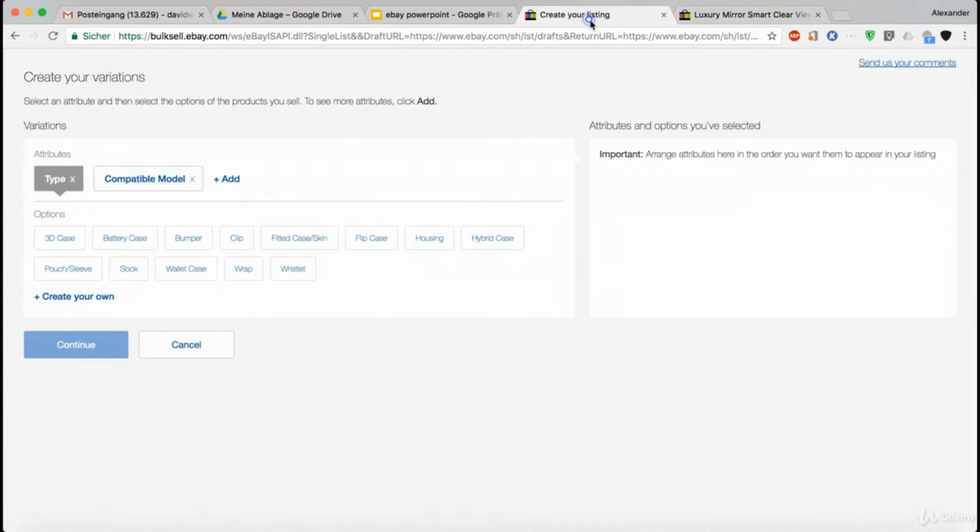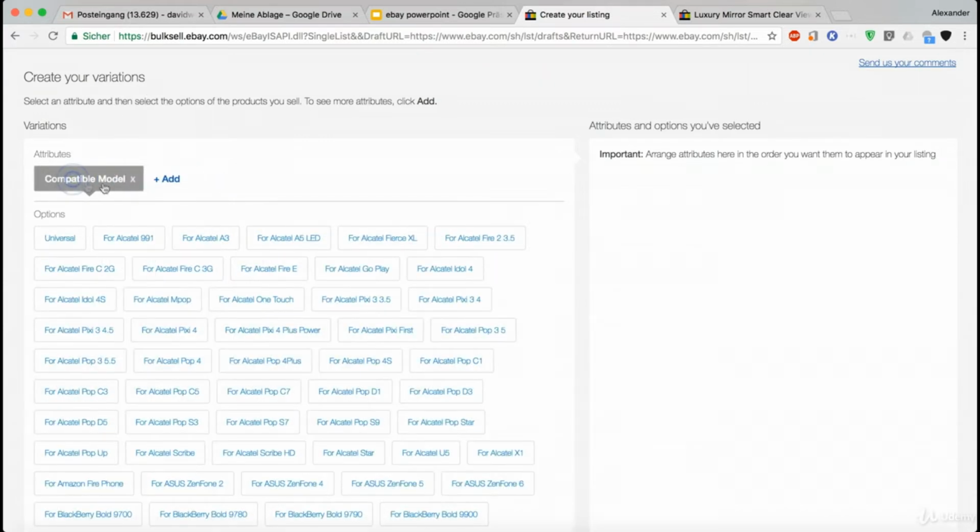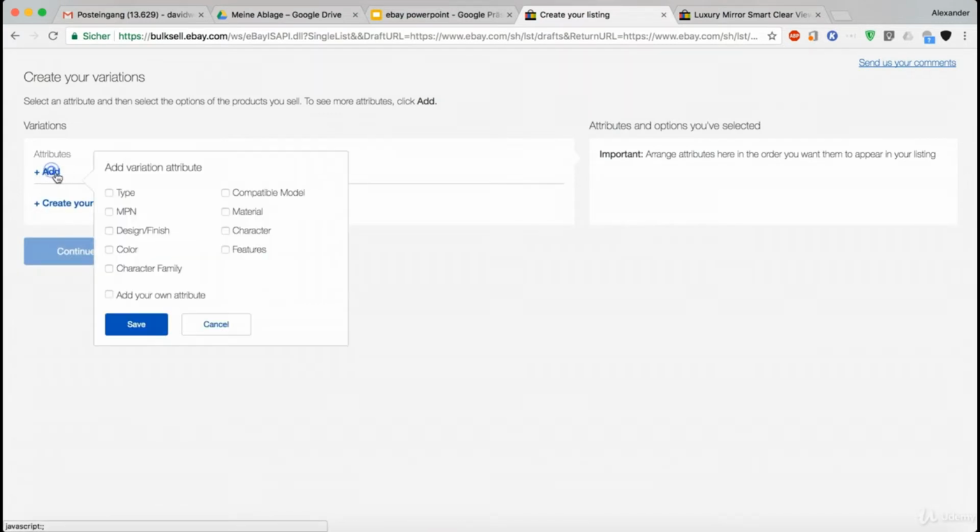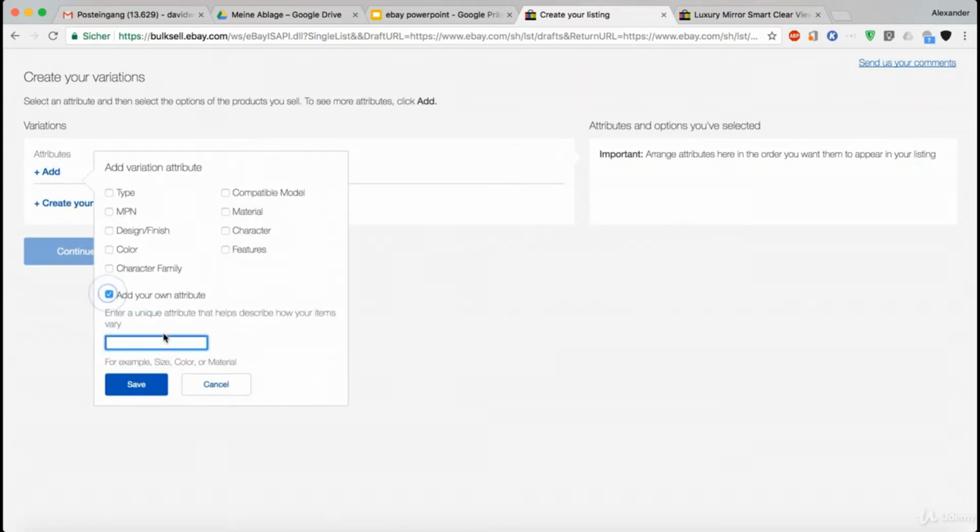So we want to create a variation offer, as I said before, for iPhone 6, 7, and 8. And the customer can choose from the colors black, white, transparent, and red. So we click here, and now we create our own attribute, and this is phone model.